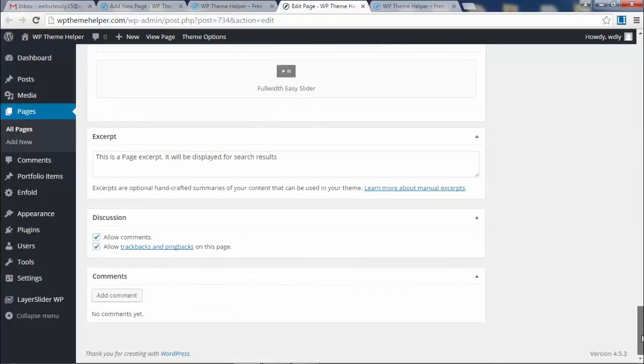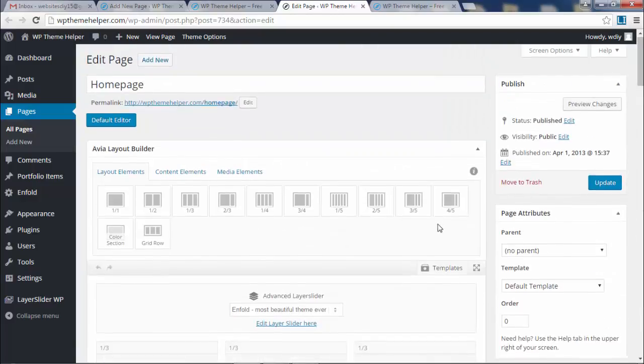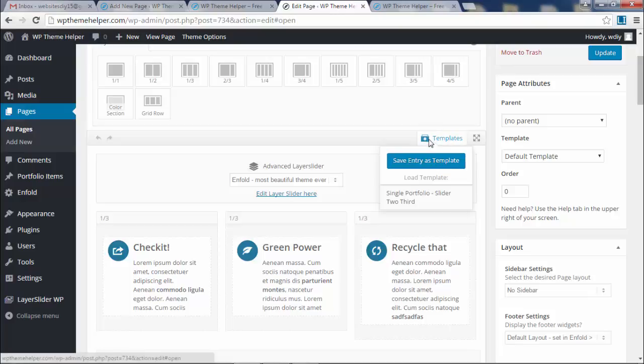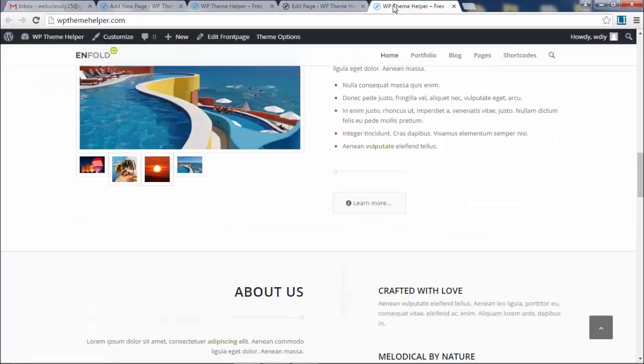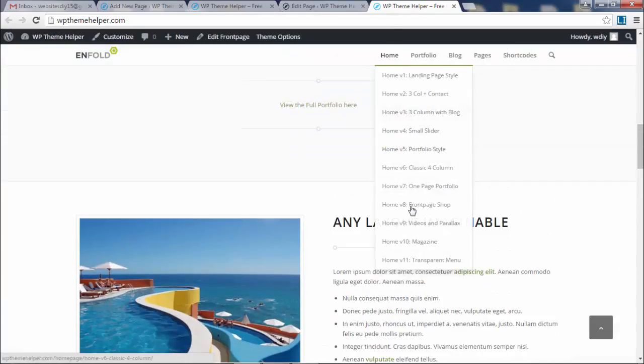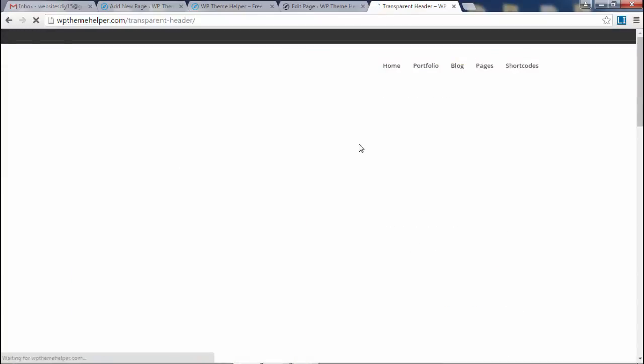But what I'm gonna do is, so I really like this page. I'm gonna go over here and I'm gonna save it as a template. So save entry as template, and I'm gonna call it front page 1. Next, I'm gonna go back to the website, and I'm gonna go to this page right here, transparent menu.